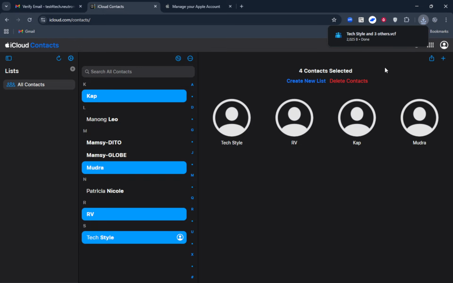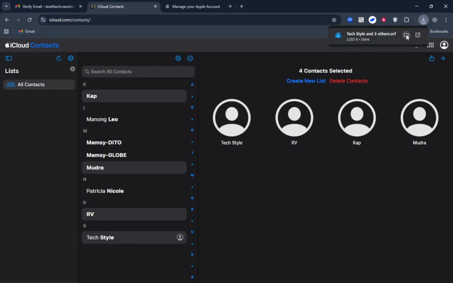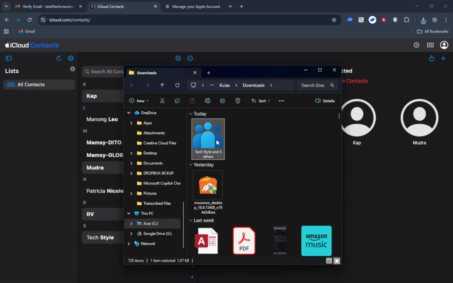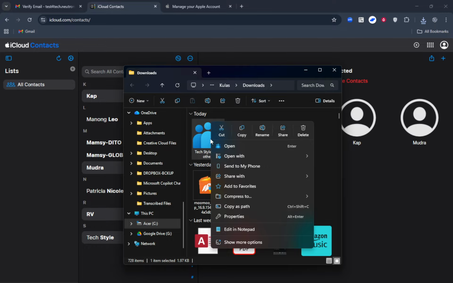That VCF, or vCard file, is a universal format for contact information. It keeps names, phone numbers, emails, addresses, and other fields intact. You can import this file into Outlook, Gmail, another phone, or virtually any address book app that supports vCard. It also works perfectly as a backup. Store a copy somewhere safe so you always have your contacts available.